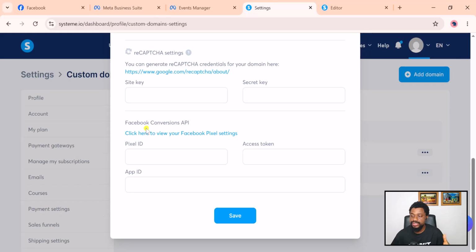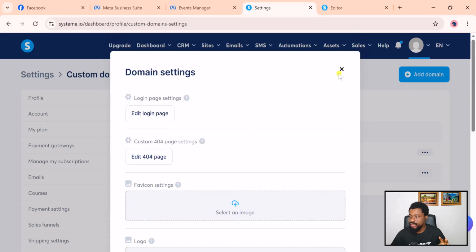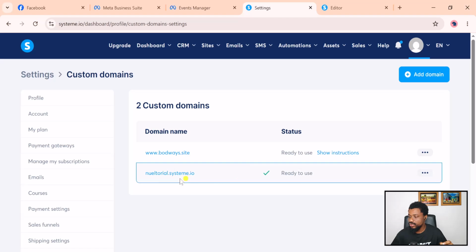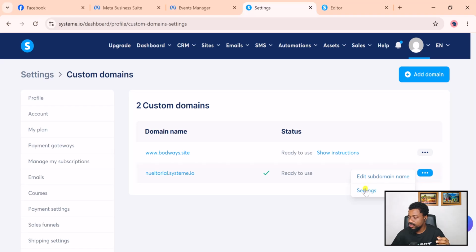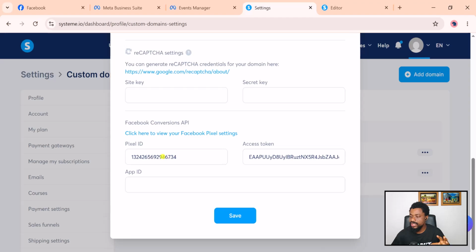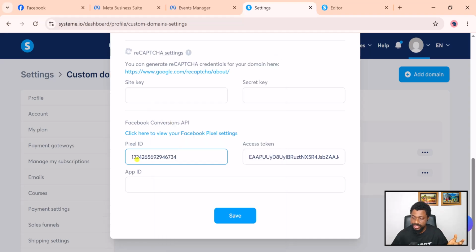So you come here, you see this Facebook conversion API. This is where you put the pixel ID. I do not want to do it here because this domain is already expired and I do not own this domain. So I'm going to use this subdomain from system.io. So if I come to these three dots, I can also come to the settings here. And if I scroll down, you can see that I already have a pixel ID, but I'm just going to replace it so you just see how it is done.